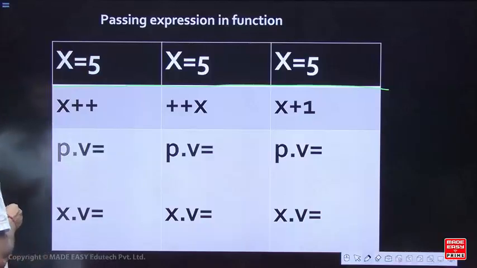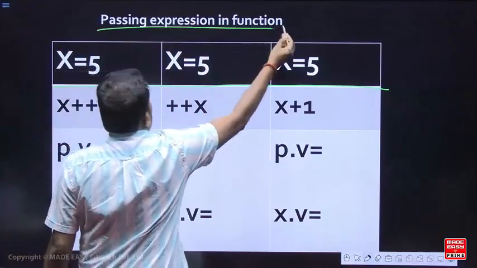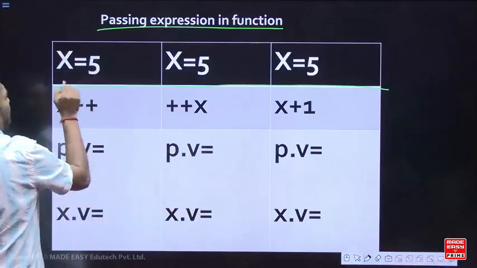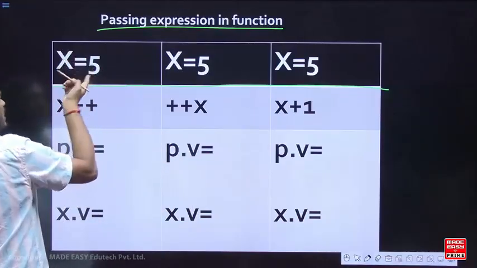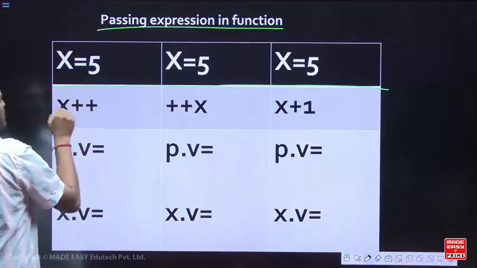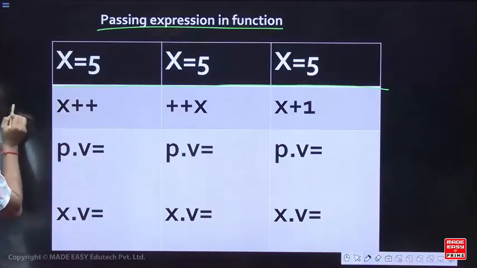Understand here, copied all of you, right? So passing expression in the function, understand here. You have a simple x equal to 5. You just declared the integer x equal to 5. In some function you are passing x plus plus. Understand what I am saying here, okay?